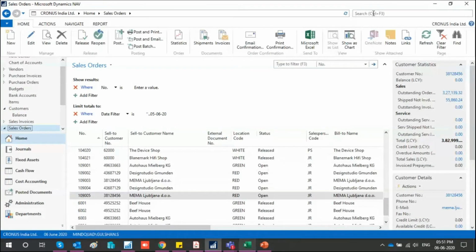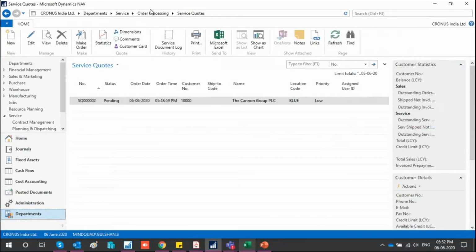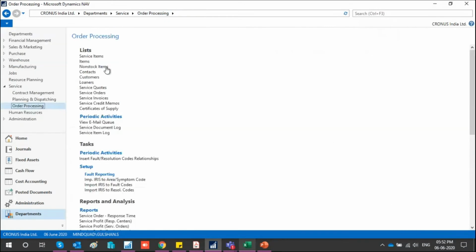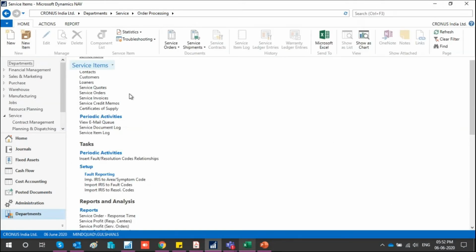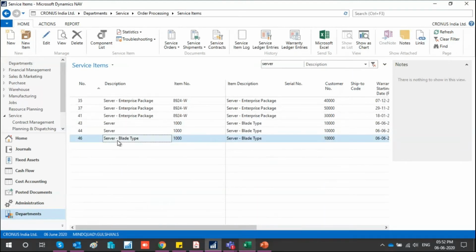Now let's go to service item and let's check whether a service item is automatically created or not. So I'll go to order processing. I'll go to service items. Now what was the description? Server. So you can see server blade type is automatically created. Now I'll show you the service card. Let's edit it.